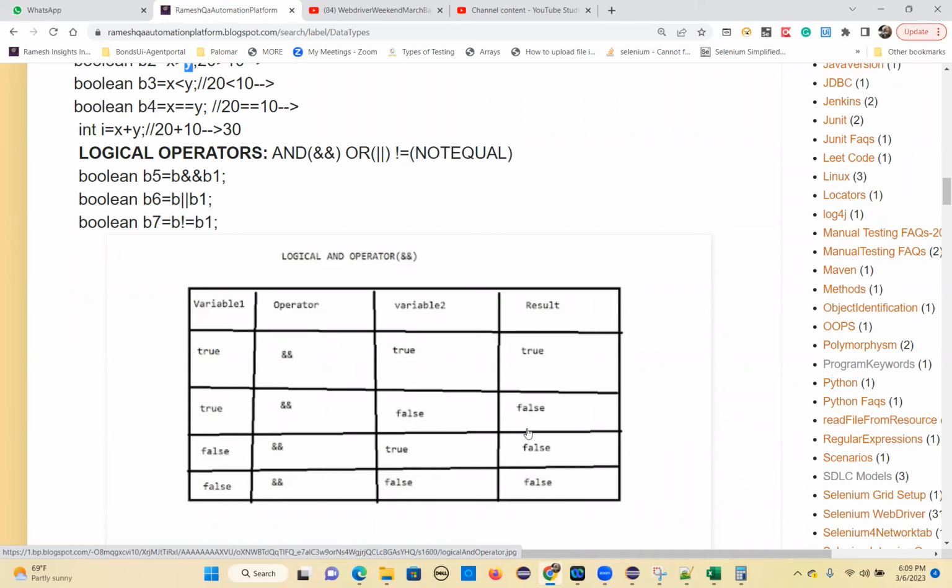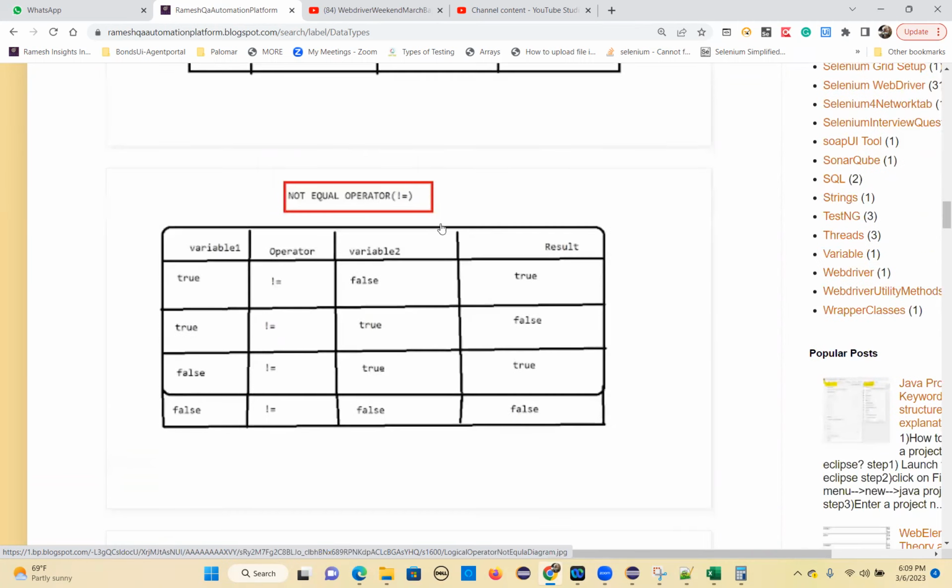So in this case, can you tell me when you will get true in the AND case? When two operands are true, it will result in true. If any one is false, you will get false only. Very simple.